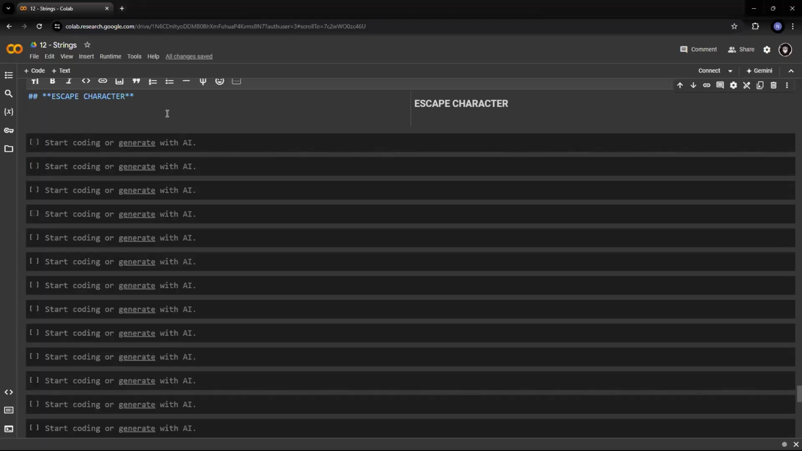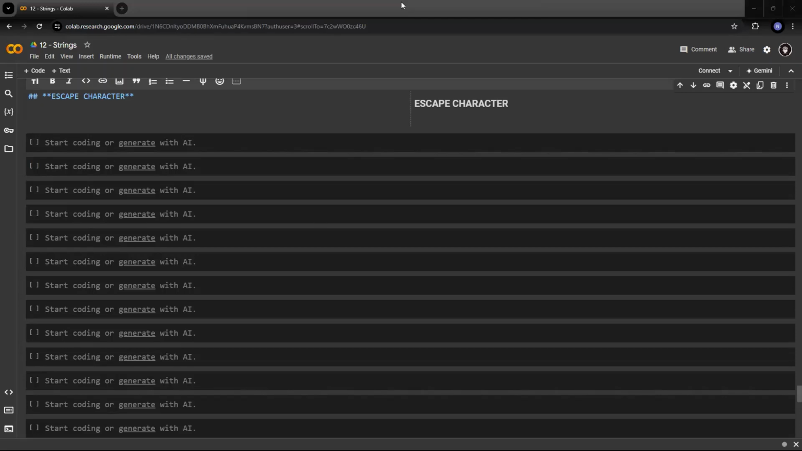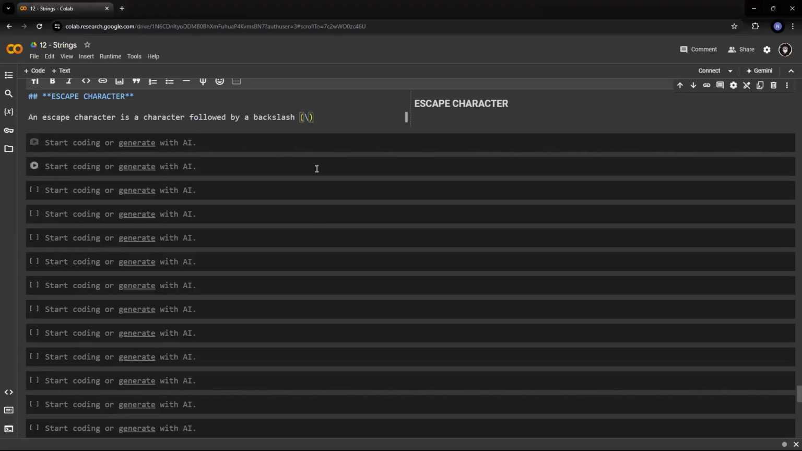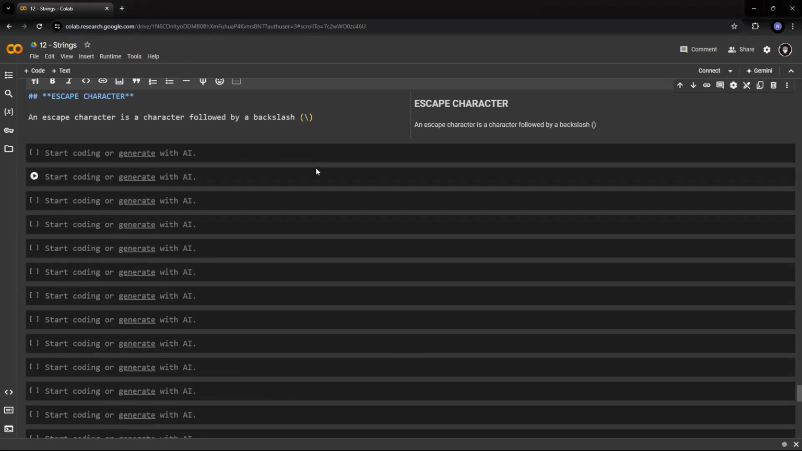Hey guys, today we'll talk about a further topic on strings, which is one of the most important topics: escape characters. Now, what is an escape character in a string? An escape character is a character followed by a backslash. So any character which is followed by a backslash would be an escape character.